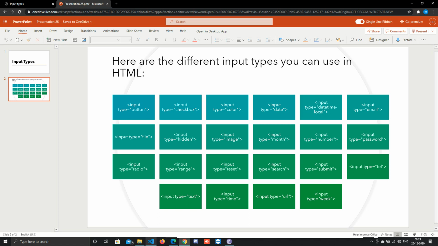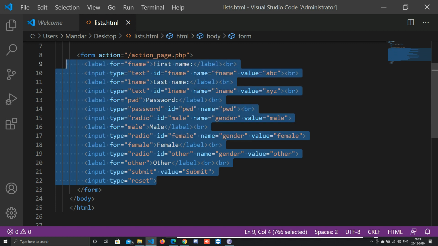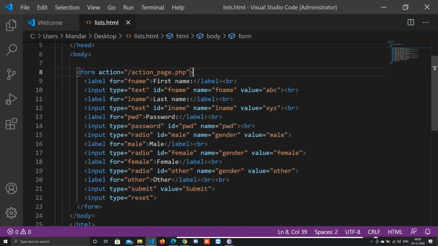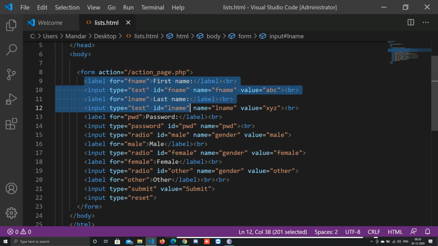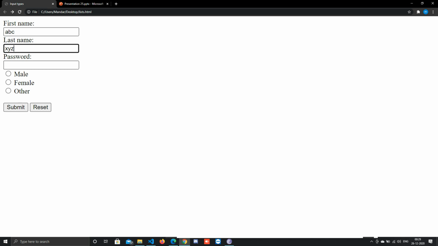So I have included 4 to 5 of these input types in this HTML file. So let's go through them one by one. In the first 4 lines, I have written input type as text for first name and last name. As you can see on the browser, this web page looks like this, and for first name and last name, there is a text field.